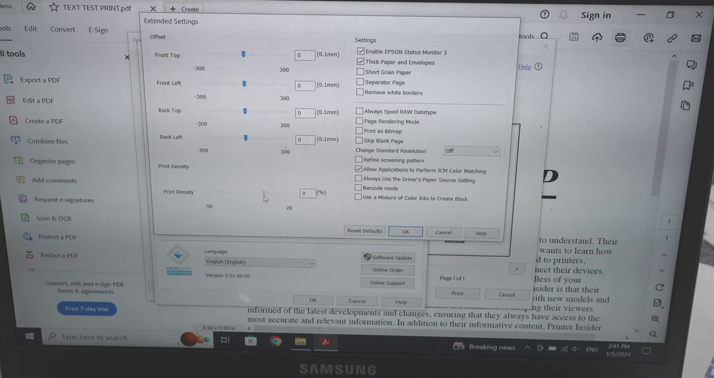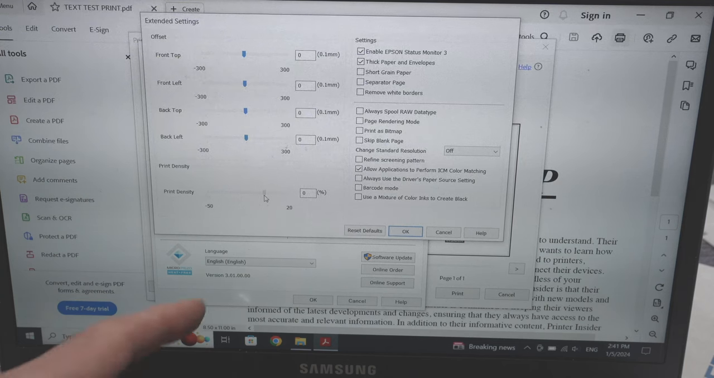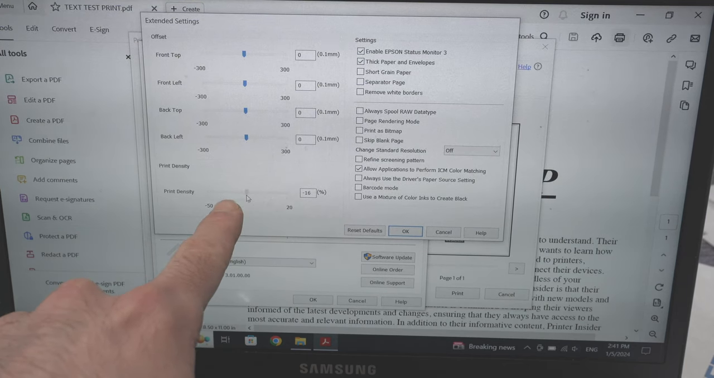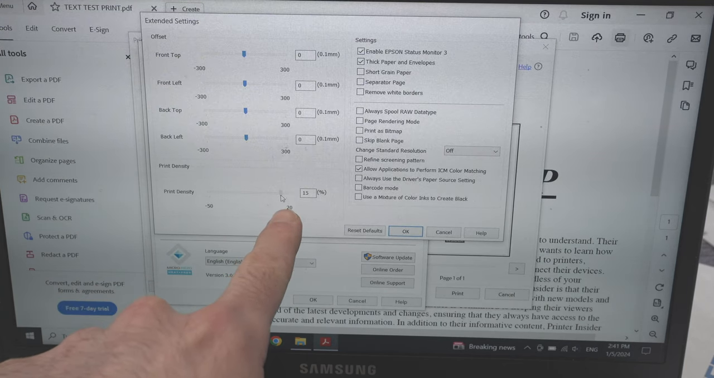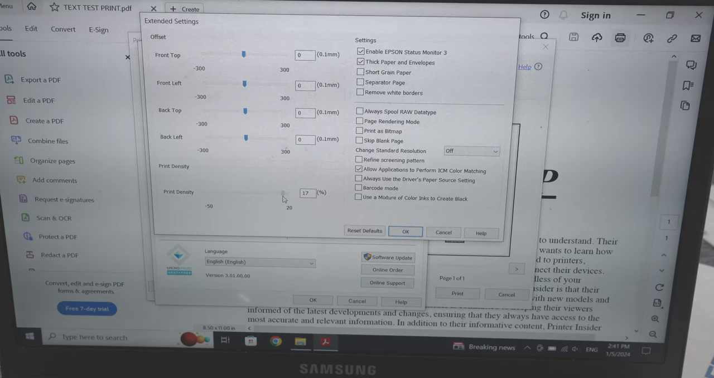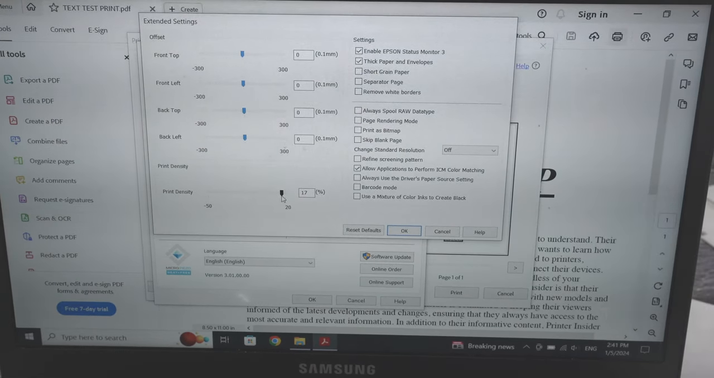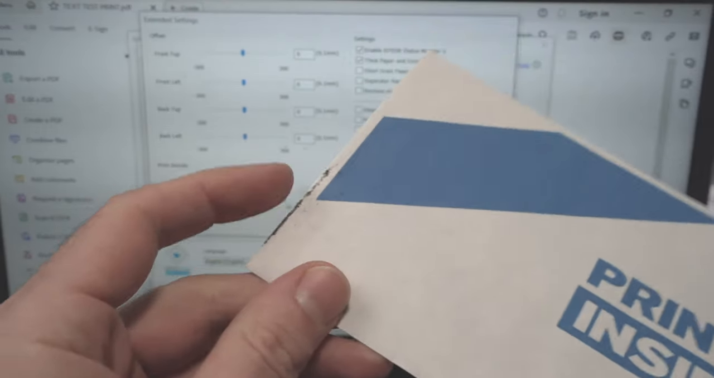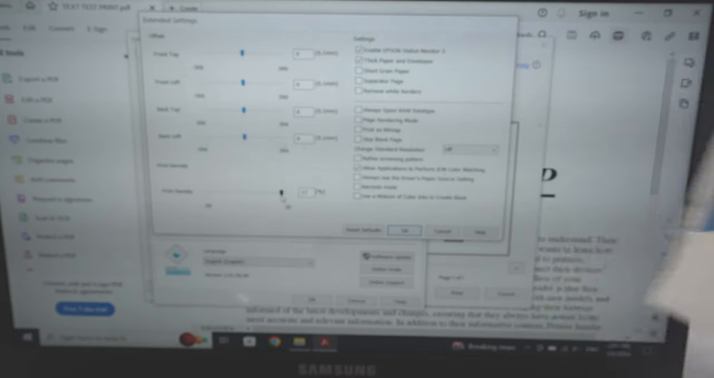And another thing, if this problem keeps happening, you can play with the slider, make it lower, make it higher over here, and this way you'll fine-tune your printer and you won't have this black marks appearing randomly.